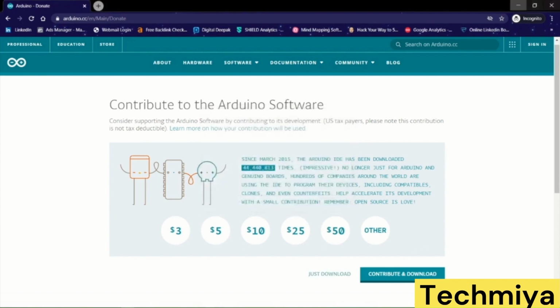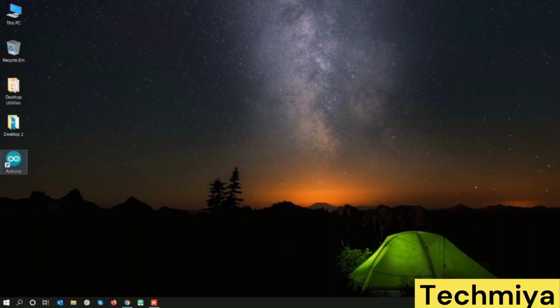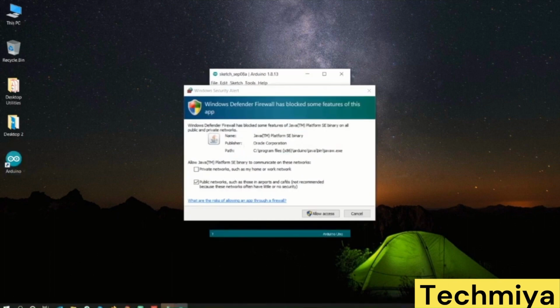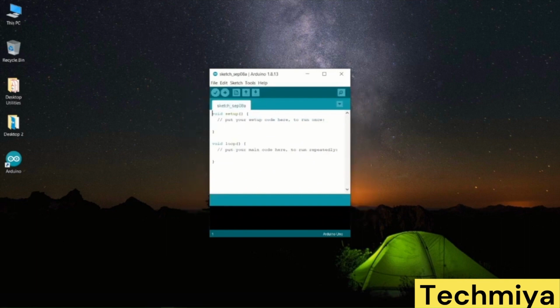So we can just minimize the browser. Now you can see we have your Arduino installed. You can go ahead and double click on this. It prompts for an alert, so you can press on allow access, and then you see we have our Arduino IDE ready. So this is how you install Arduino IDE on Windows platform.